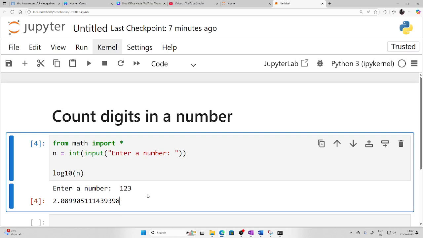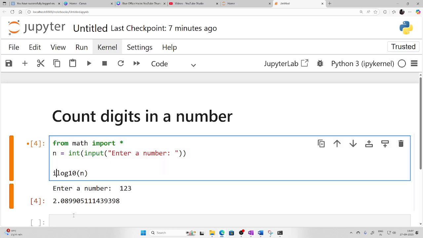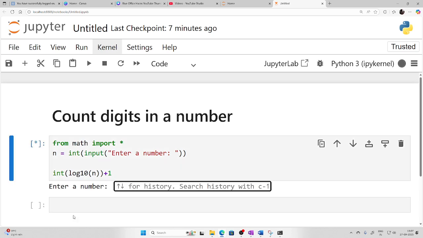So if I typecast it to integer and then add 1 to it, then that will give me my number of digits. So let's say 1, 2, 3. How many digits are there? 3. So my answer should come out as 3.